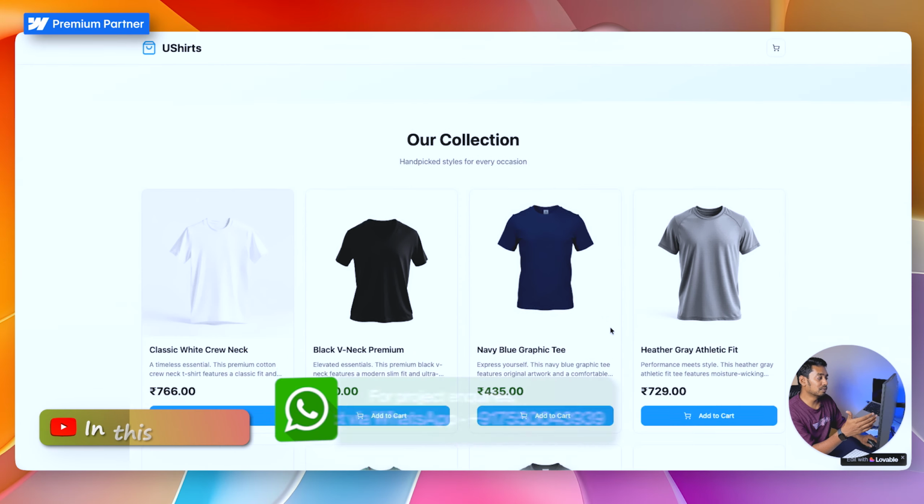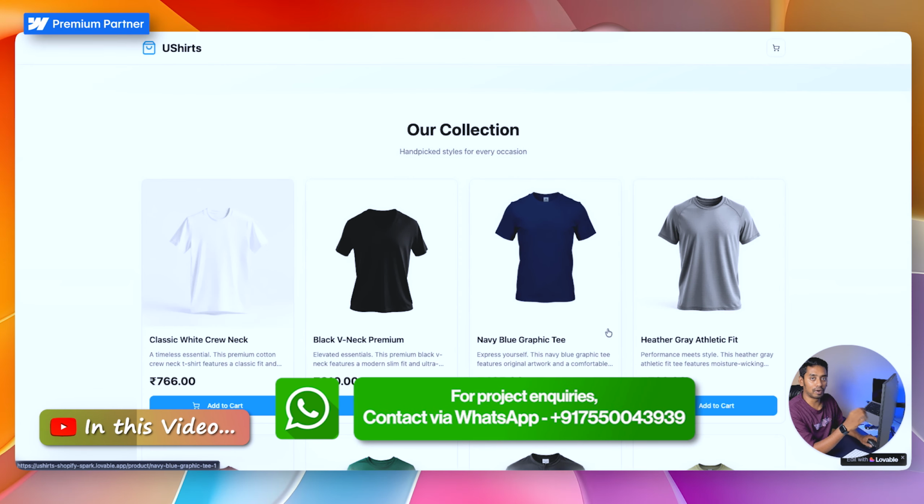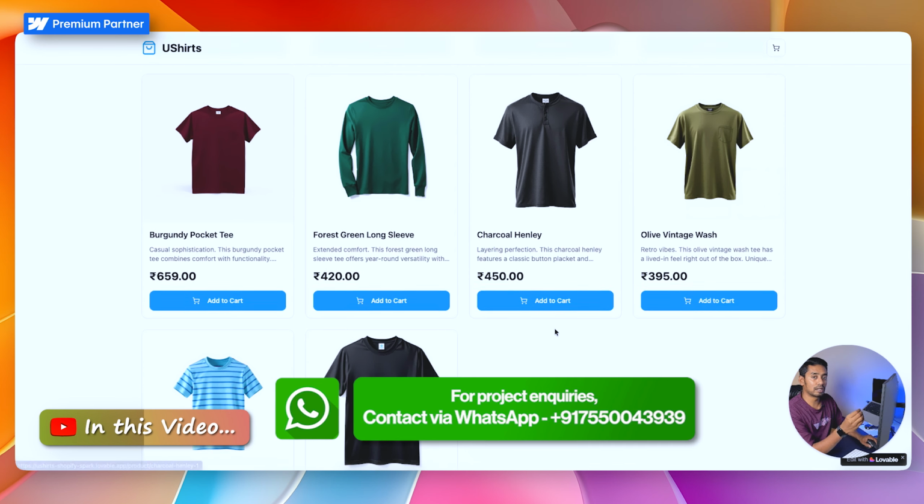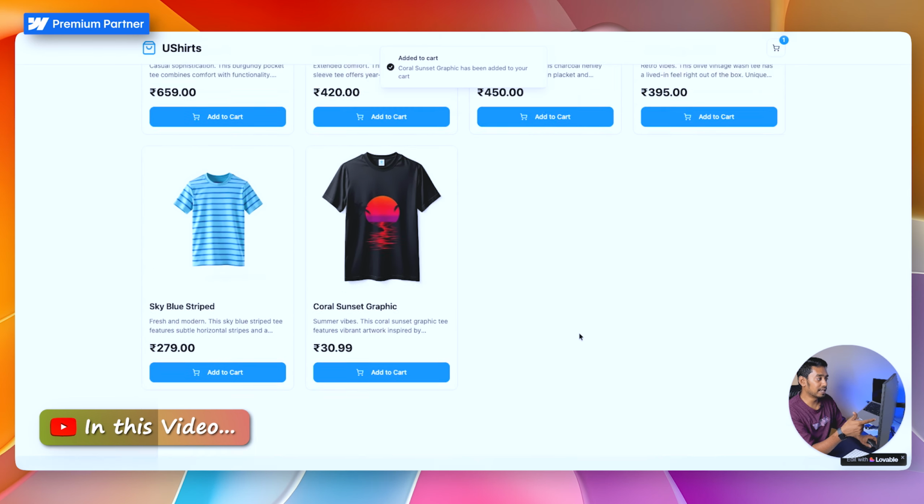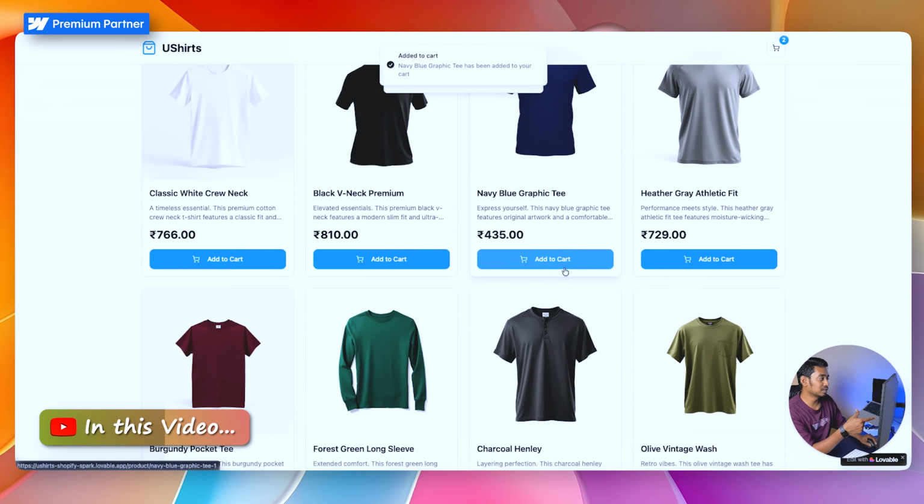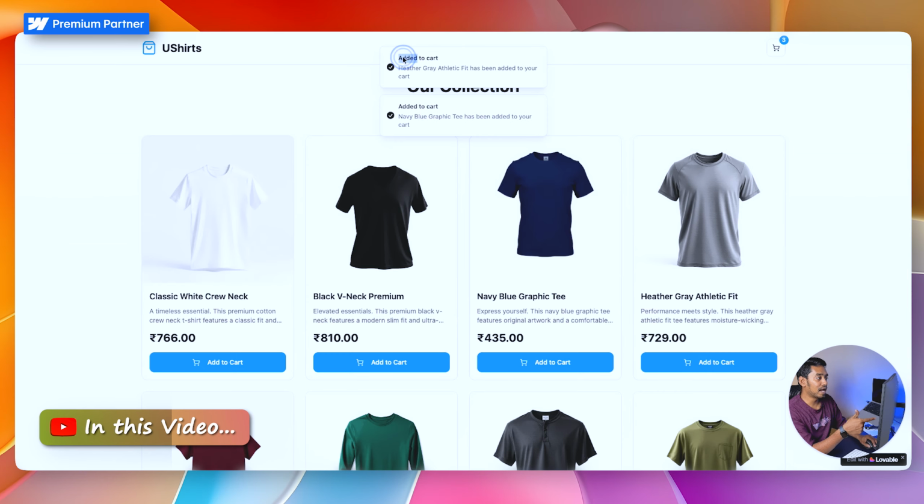Okay. The next one you will see is our collection. This is where the real product grids are. You can scroll down to see the full set of t-shirts that we are selling using this Shopify store. So what I am going to do is just add this t-shirt, and this t-shirt, and this one. You see that we have a proper notification system at the top mentioning that the particular t-shirt name has been added to your cart. If you see the top right corner, the cart icon, there are 3 cart items added. That's true, we added the 3 items.